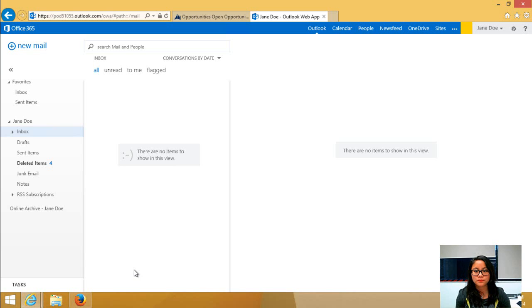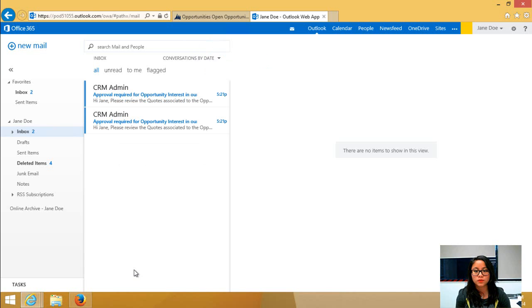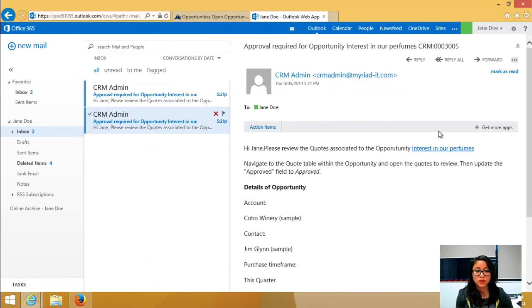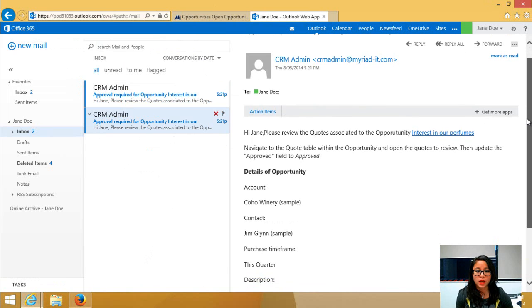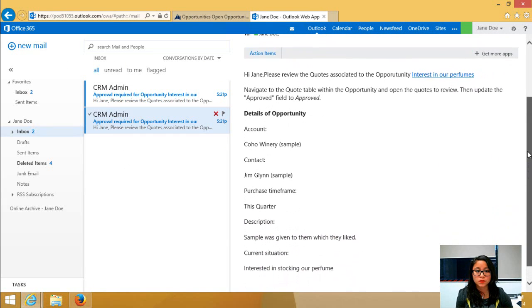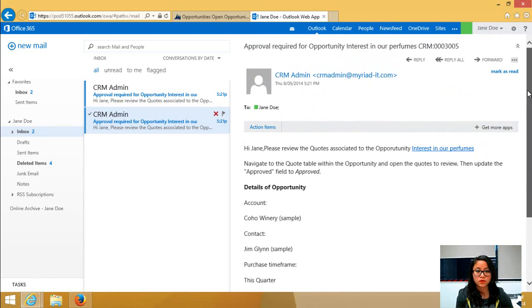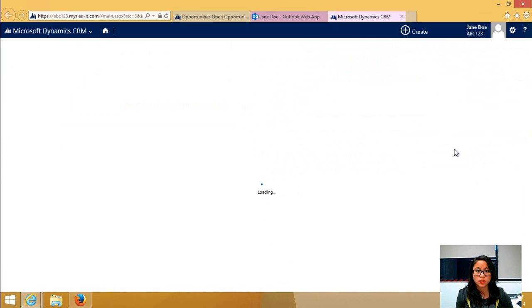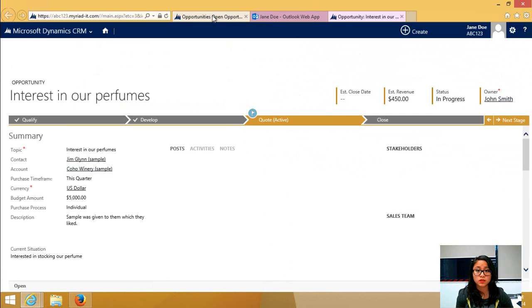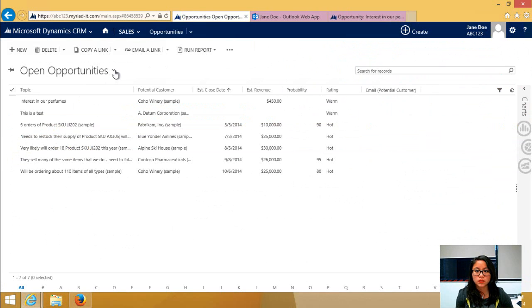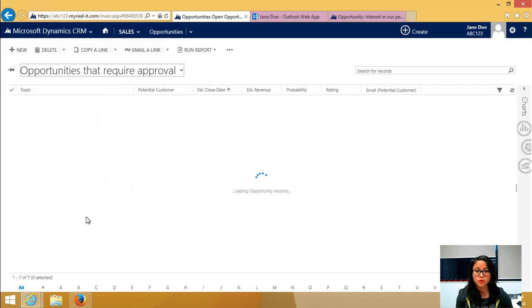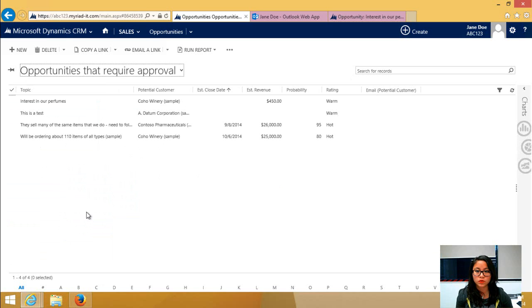Cool. So here's the email. Now, I think because of the error that was fired, it came through twice. I will look into that, but for now, you can see that Jane Doe, who is the approver, has received the email. So this was as a result of the real-time workflow. So Jane can click on the link, and since Jane has signed in, it'll take her to the opportunity record. Otherwise, I did create another view where she can look at all the opportunities that require approval.